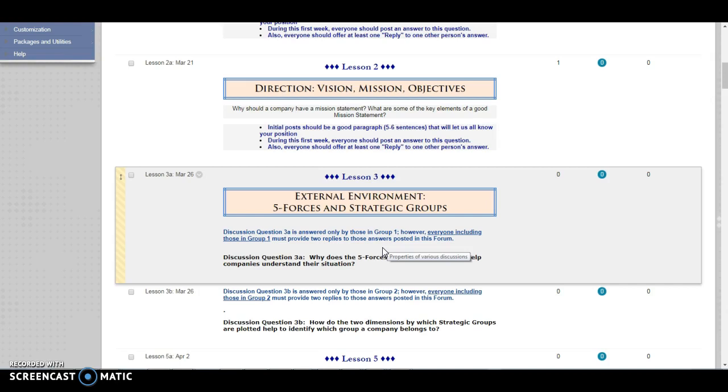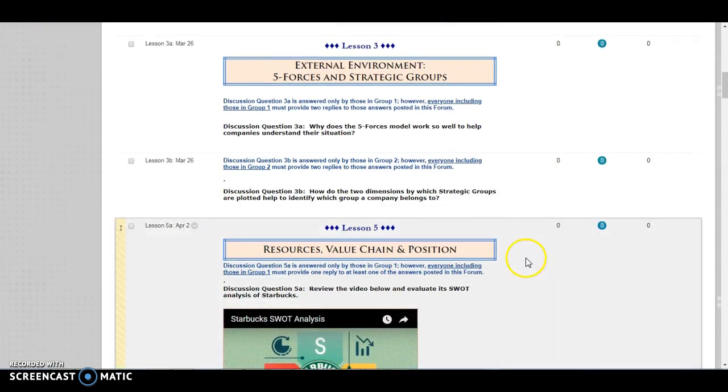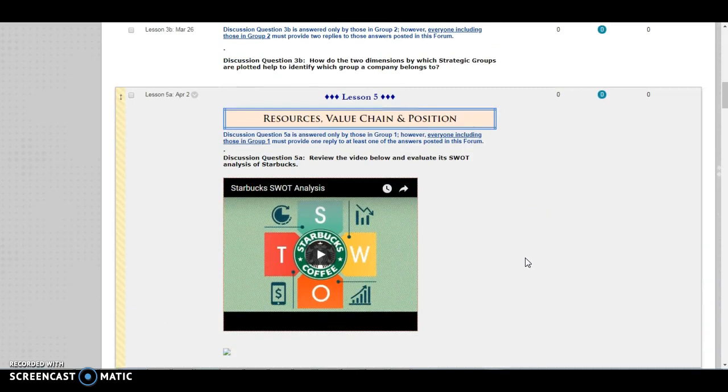So we would ask 5 people in this case to answer question 3A right here. That's the question. But we ask everyone else in the course to provide 2 replies to what's posted in this forum, and the objective there is so that you get exposure to the concept even if you were not assigned that question. And that goes that way throughout the course in terms of discussions.